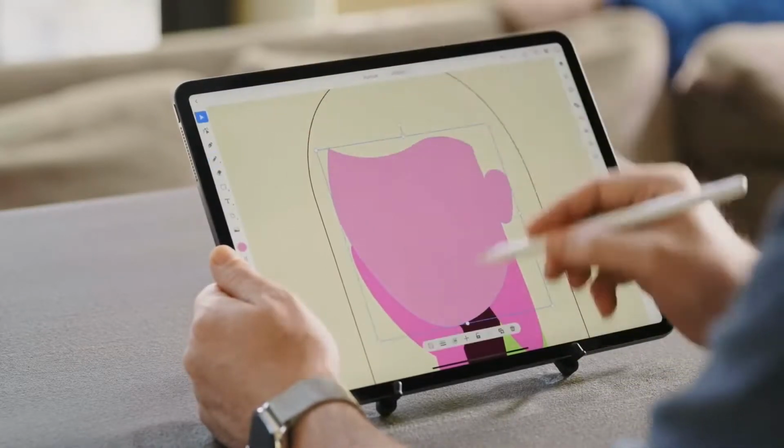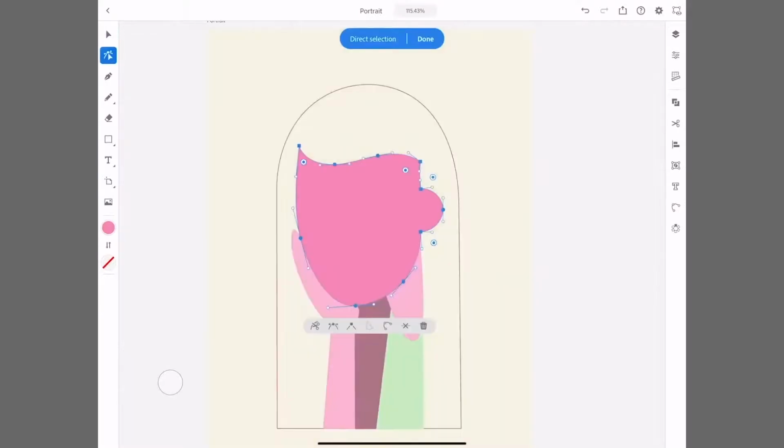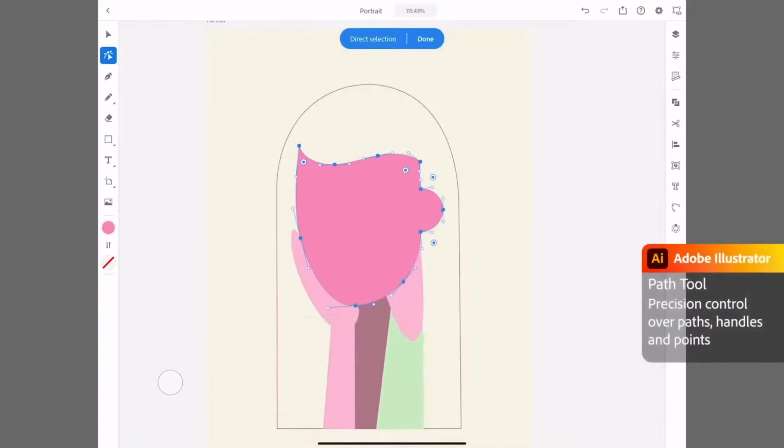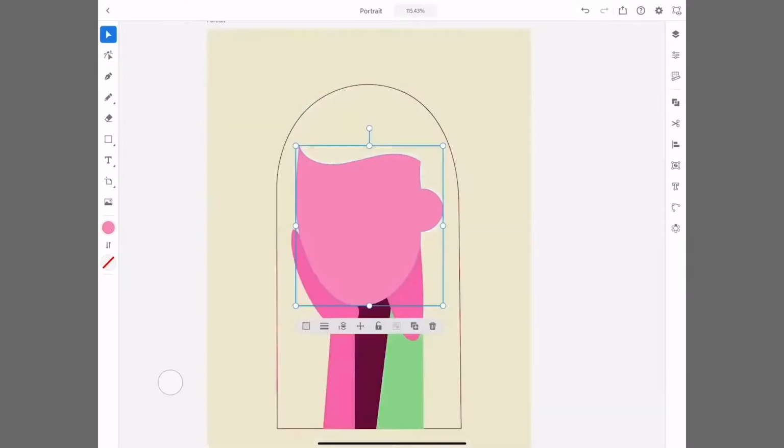Now, under the hood, if I decide I don't like part of this, I can double tap, go into direct selection mode, and I have access to all of the underlying handles. So I have a ton of control here, just like I would on the desktop.